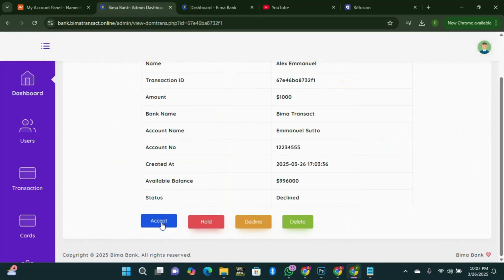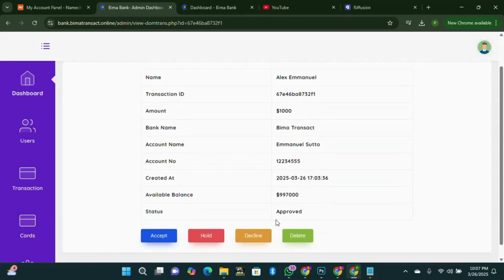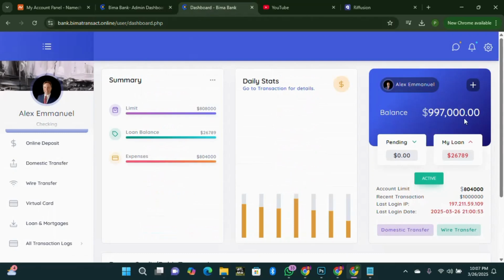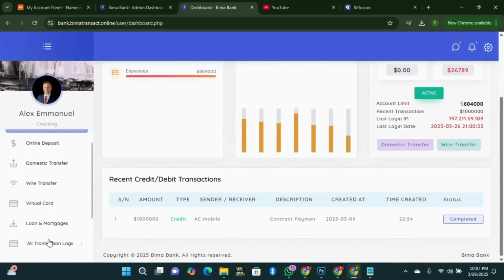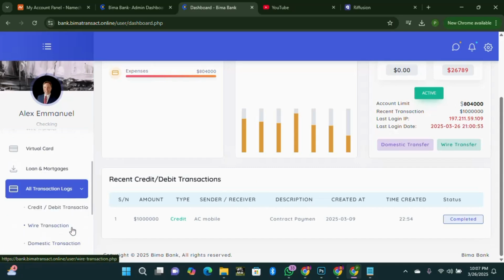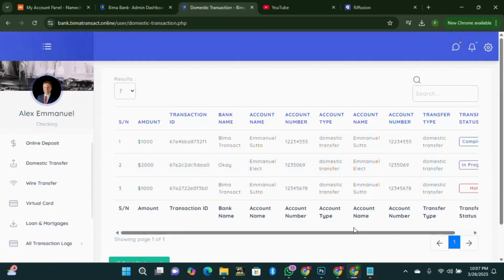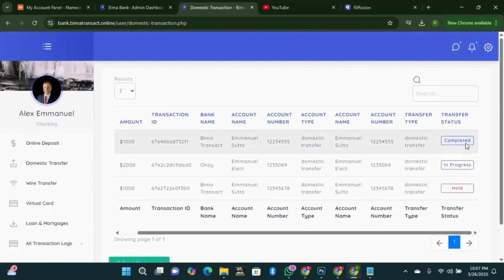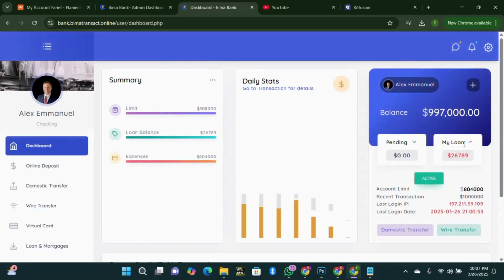But right here, I don't know if you can still accept the transaction once you approve the transaction. So I think now that we approve the transaction, the balance is supposed to be different. But it's no more different. I think because we've cancelled it, it's no more showing. Let's come to transaction log. Okay, it's indicating completed here. I think that's because we accept it, so it's not reflecting the balance anymore.